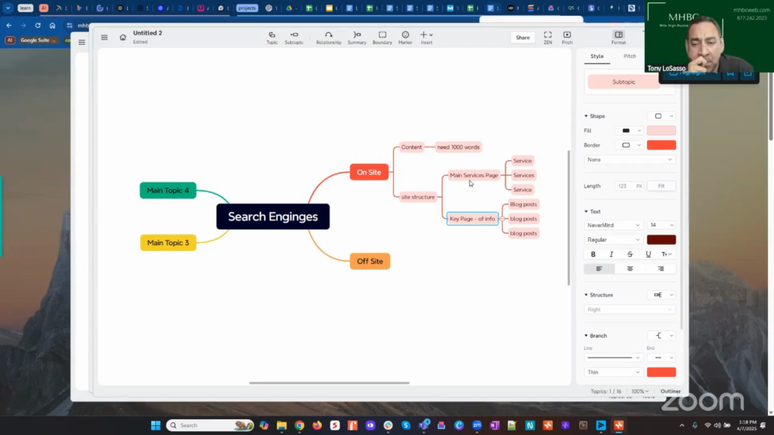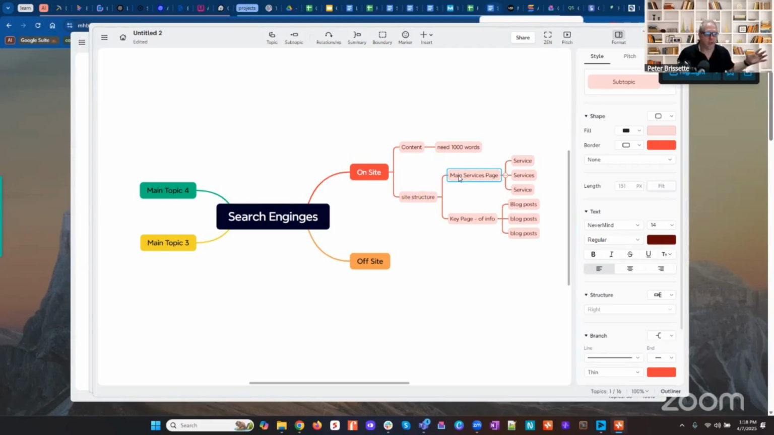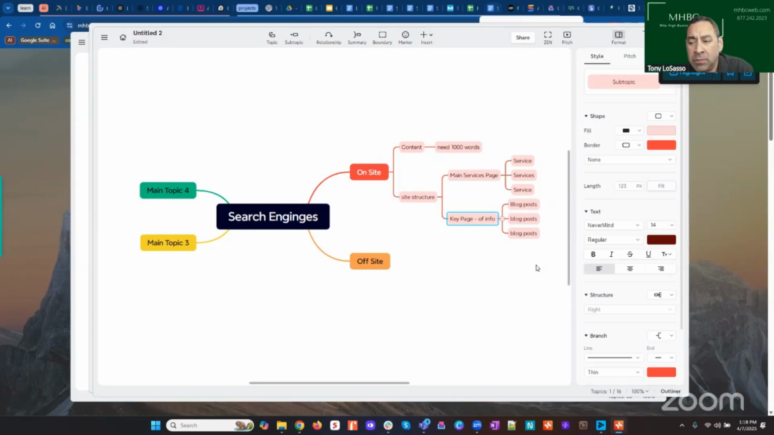So again, you have the overall structure, ideally, of your main services page, each service. And then as you do other content, you're like, okay, I got a new blog post. What should I write about? Well, write about one of your services and link back to that service. So that's general site structure.